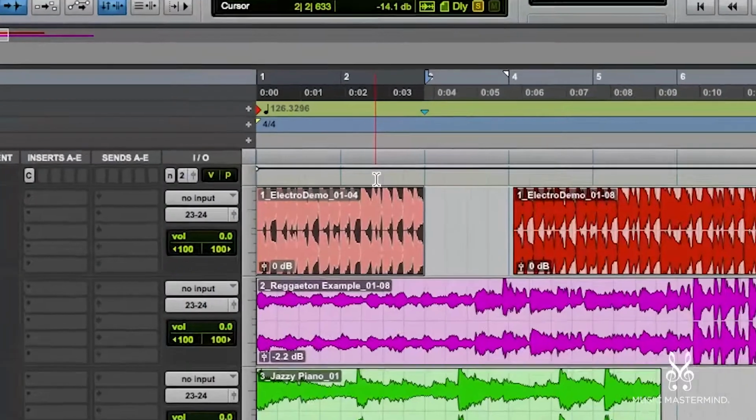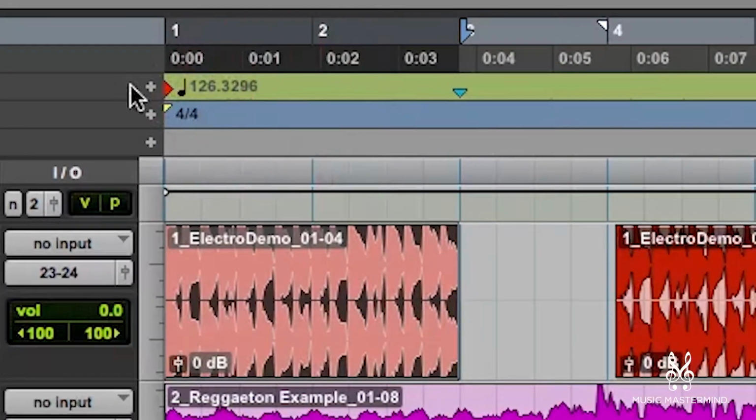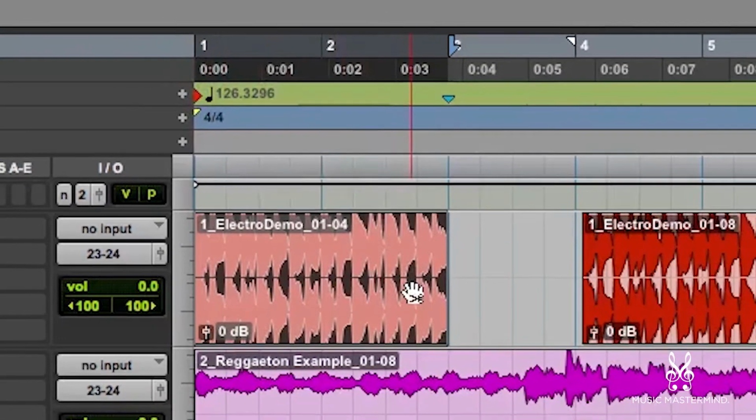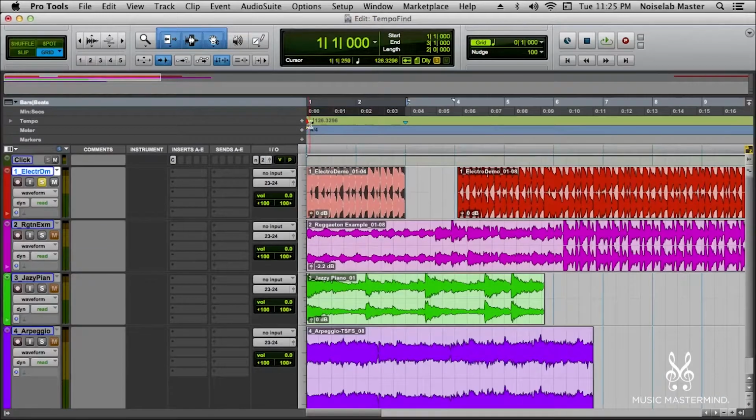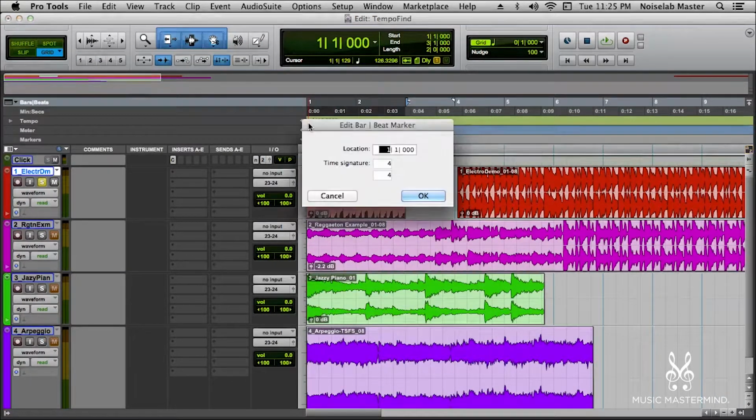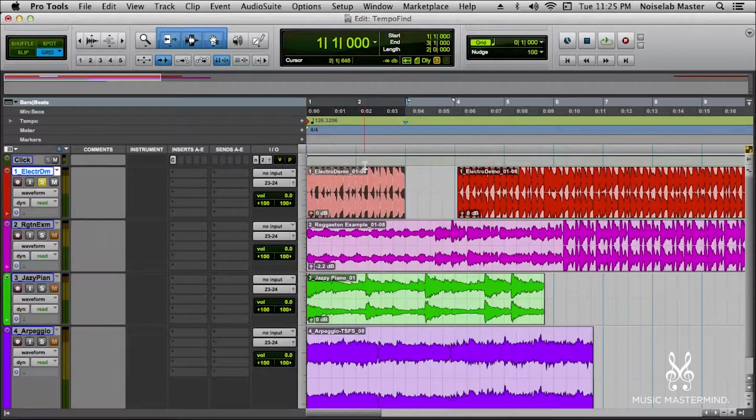In this case, the tempo according to Pro Tools is 126.3296. Anytime you get these types of results, which are pretty common when using identify beat, you will have to round up either to the whole BPM or 1 BPM higher. In this case, we'll settle with 126 BPM since the decimals are below 0.5.